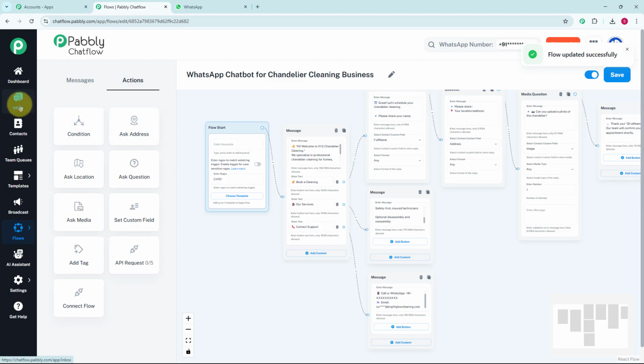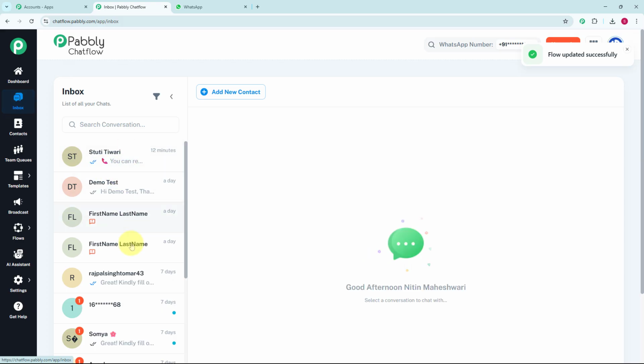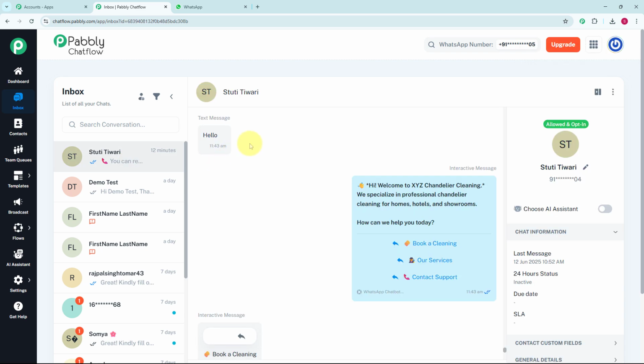For that, you just have to click on inbox, and once you click on inbox, this inbox section will appear, and here you can see these are the numbers I have connected to my Pabbly Chatflow account. And on this particular number, you can see I'm successfully receiving message from my customer and our automated replies are successfully sent or delivered to them.